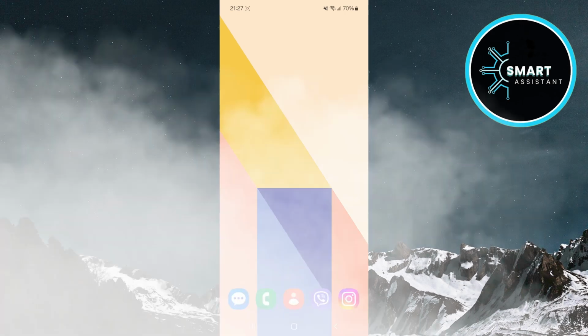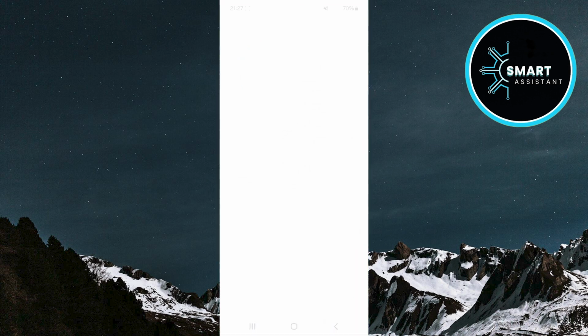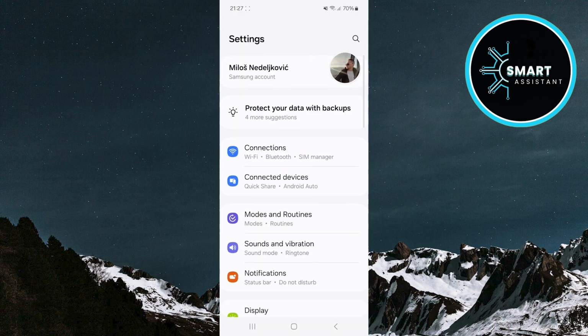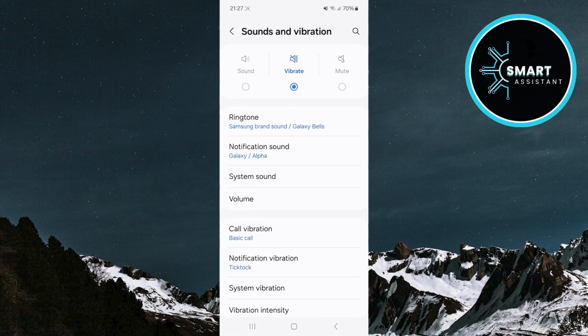Let's get started. The first thing you need to do is open the settings on your phone. As soon as you open the settings, scroll down a bit, look for the option Sounds and Vibration, and tap on it. Once you are on the Sound and Vibration settings page, find the option Volume and tap on it.